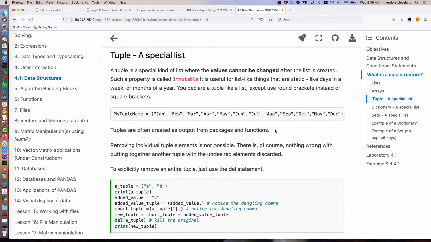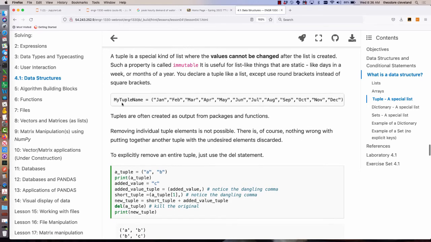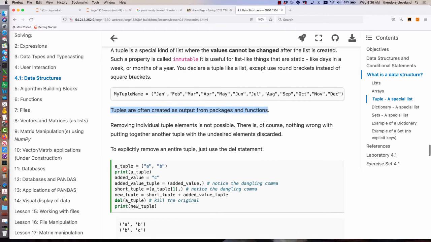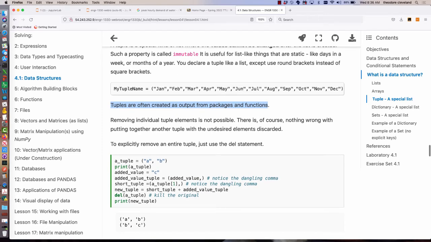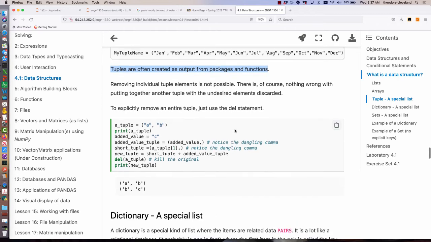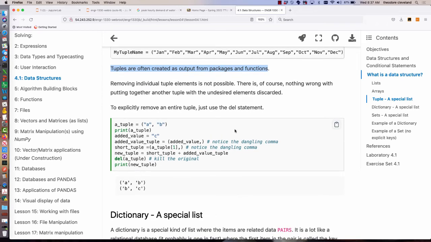Other than that, we're not going to dwell on tuples very much in this class. Keep that somewhere in the back of your mind. Keep it in the readily accessible part of your mind for the next 4 months, and then in the back of your mind for time beyond that. Removing individual tuple elements is not possible. There's nothing wrong with putting together another tuple with the undesired elements discarded. To explicitly remove an entire tuple, we use the delete statement.